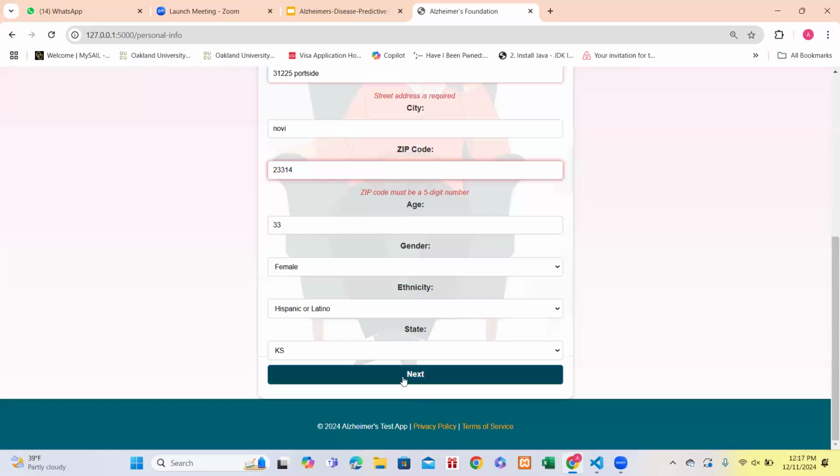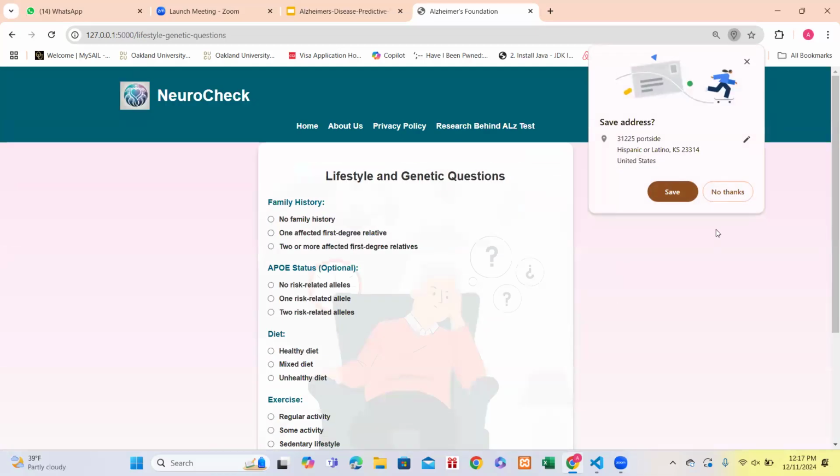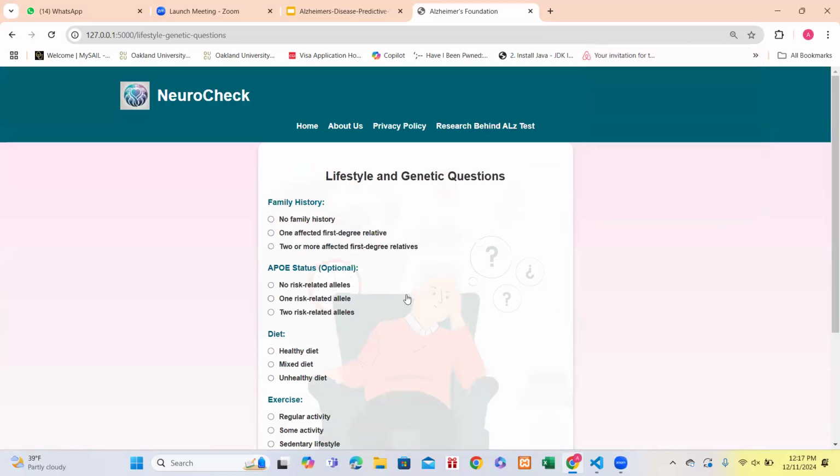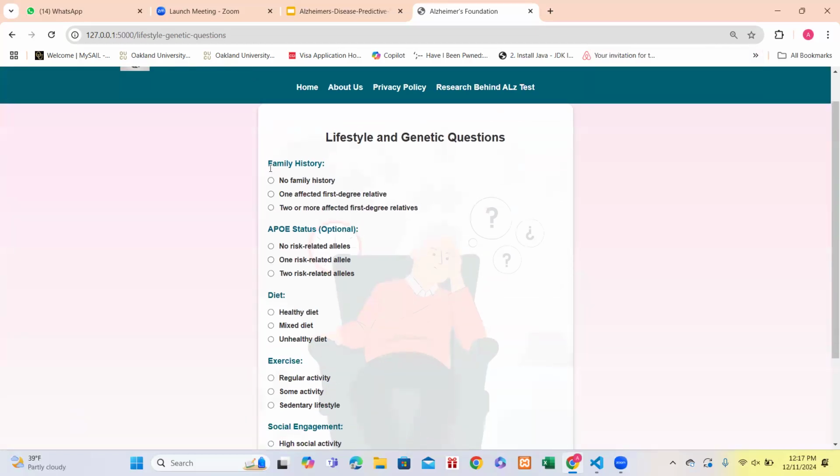Yeah, now I've entered it correctly and I'm going to the next page. And this is the lifestyle and genetic questions questionnaire. So this is family history. If any of the family members are having this, we have to mention it, otherwise no family history.